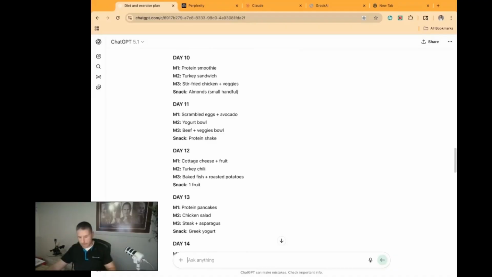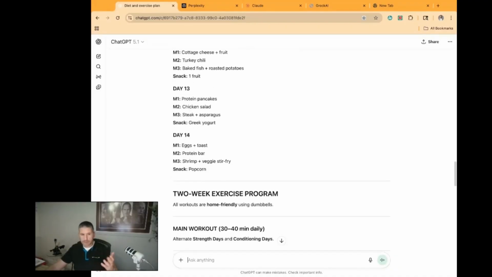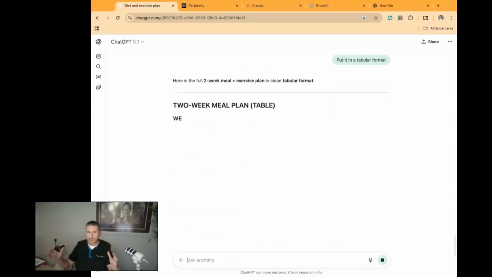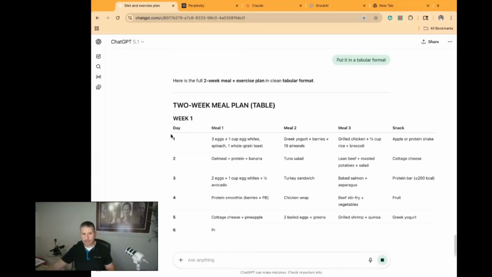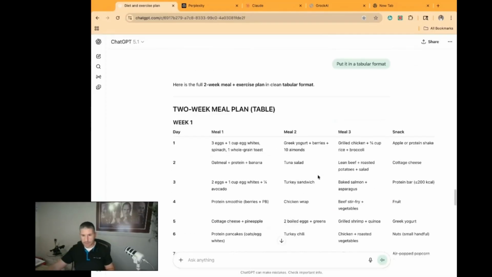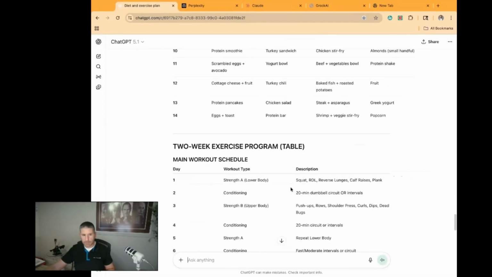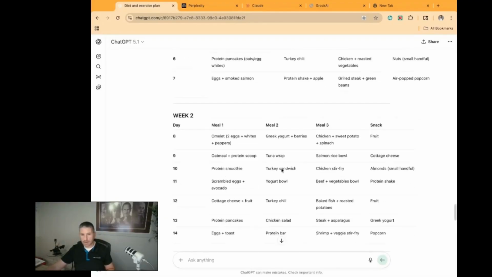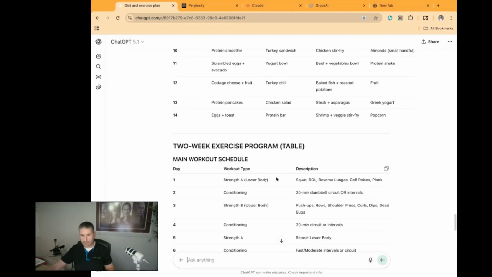And then the one thing that I'll give you from some advanced prompting that's just very helpful is just say, put it in a table. Put it in a table, tabular format. So what it'll do is take all of these 2 weeks and give you the 2 weeks in a table. So it'll say day 1, meal 2, meal 3, snack, and so on. This is by week, and I'm assuming it's going to have the exercise on one side. Week 2, so this is the exercise program. I'm sorry, my bad. This is the meal plan program, and this is the exercise program.